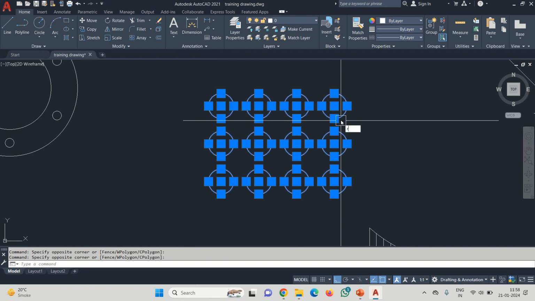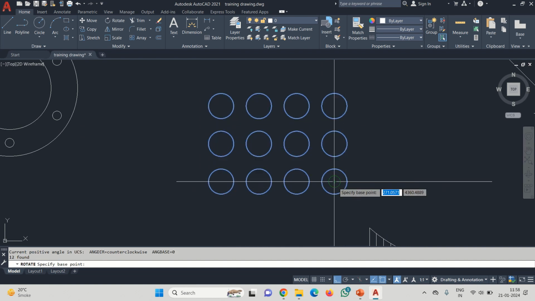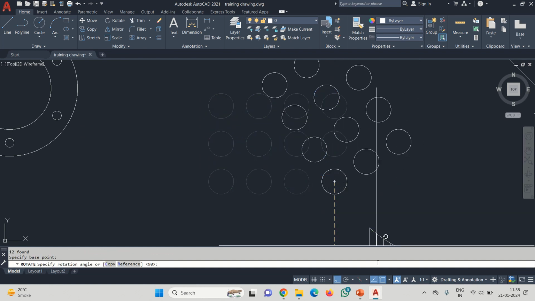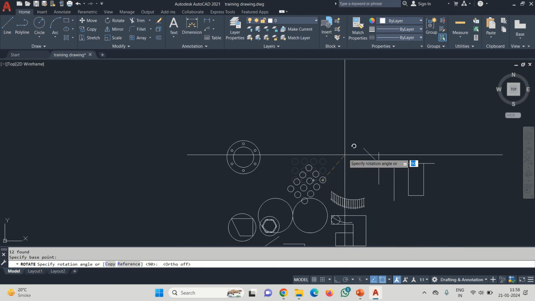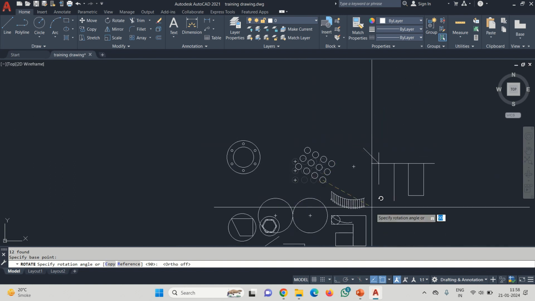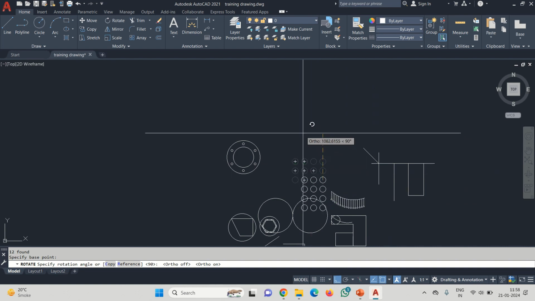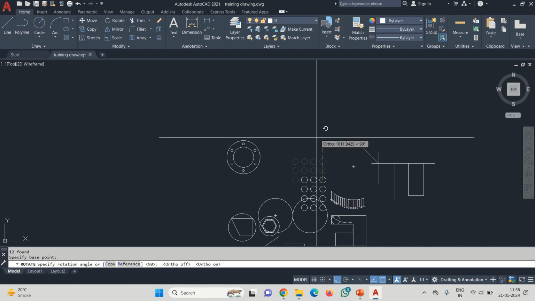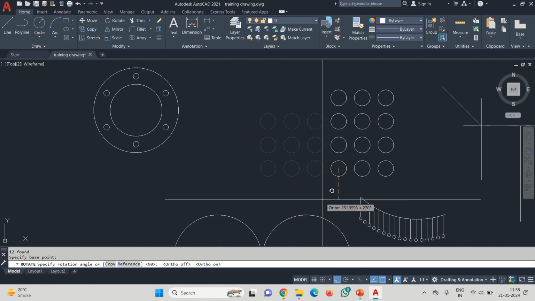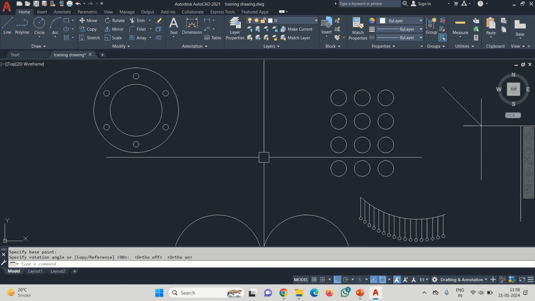Select this, give rotate, enter, select any base point. Since we are in ortho, it will move only 90 degrees. If it is not in ortho, it will be moving with any angle. So if I click over here in the downwards, see the angle has been changed. This is what we call the rotate command.